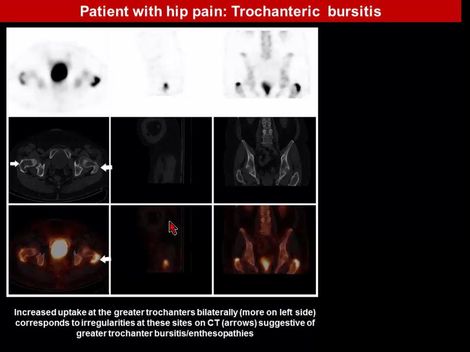So you see uptake, and as we've already discussed, you need to know exactly where the uptake is. Looking at this, it's very symmetrical, predominantly more advanced on the left side. That's probably the tendons coming in here, and that's the space in between the bone and the tendons. It corresponds nicely. This is more marked, and you can see the muscles coming in, and that's the area. So it is bursitis.